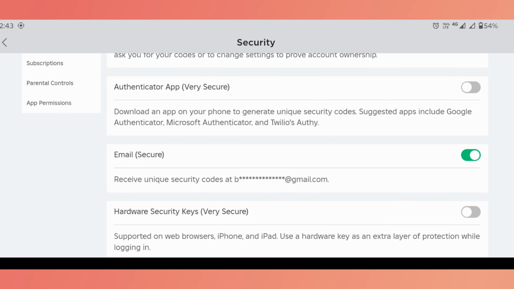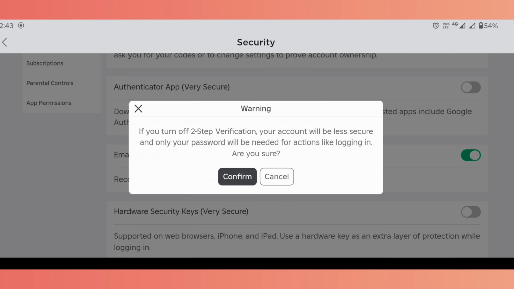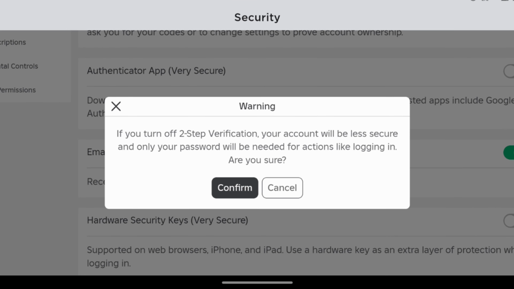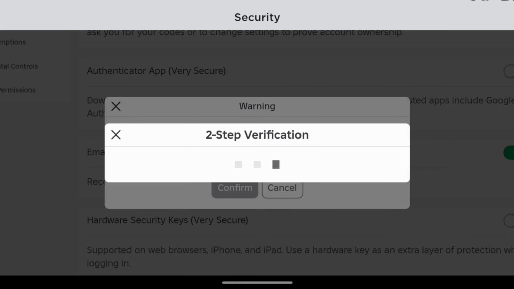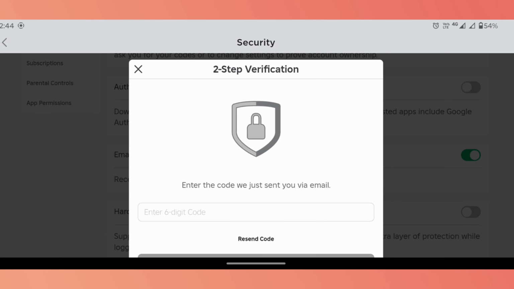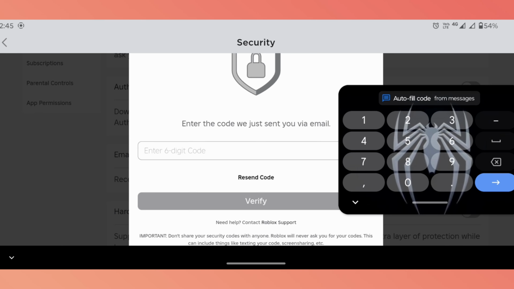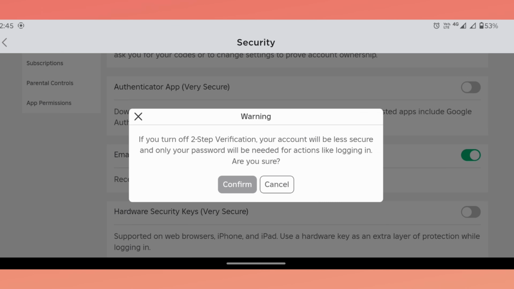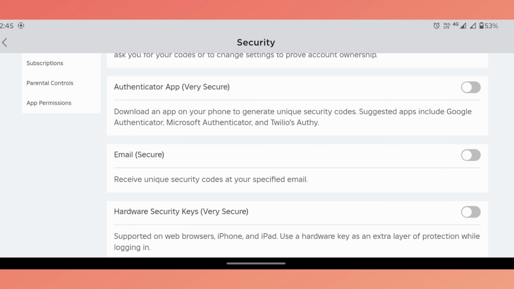A dialog box will appear on the screen saying, if you turn off two-step verification, your account will be less secure and only your password will be needed for actions like logging in. Are you sure? I click on confirm. After that, Roblox will send me a code via Gmail. I'll enter the code and click on verify. And now, as you can see, my two-step verification has been successfully turned off.